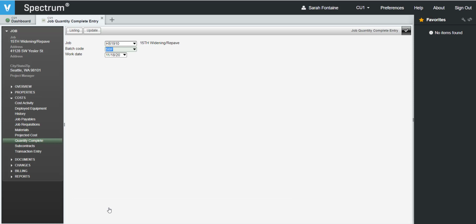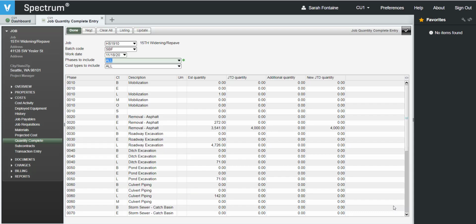Once you fill in the job number, you will notice that your batch code will automatically fill in for you, so just hit Enter to proceed to the Workdate field. Please note that the workdate should correspond to the date that the quantities were completed. Hit Enter on your keyboard to proceed through the phase and cost type fields, accepting the defaults to include all phases and cost types.